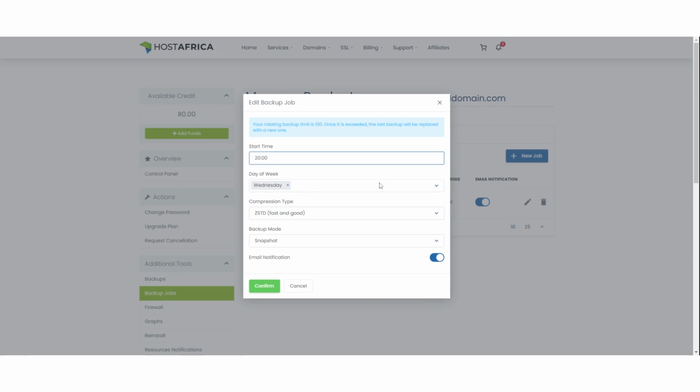Day of the week. I only want this server to back up every Wednesday. You can add additional days by simply clicking on them, and you can obviously also remove them. Compression type. My particular server only has this one available, which is perfectly fine. And then backup mode. For the most part, snapshot is fine.